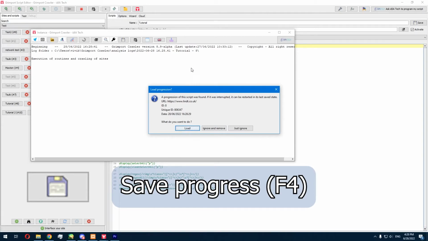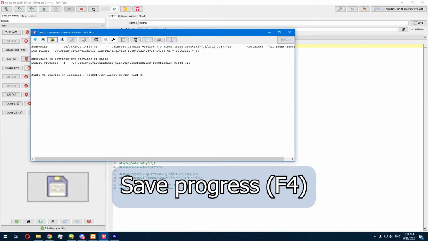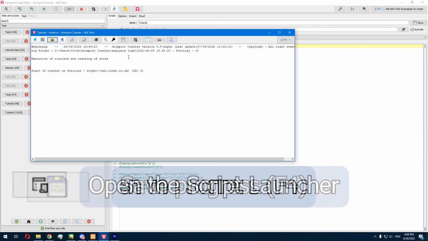So whenever you relaunch the script, it's never going to go back to the progress. It's going to completely restart. Or you can just ignore, and so if you want to later relaunch the script, it'll start off from when you left off. So we're going to press load, and it's going to continue from where we left off.